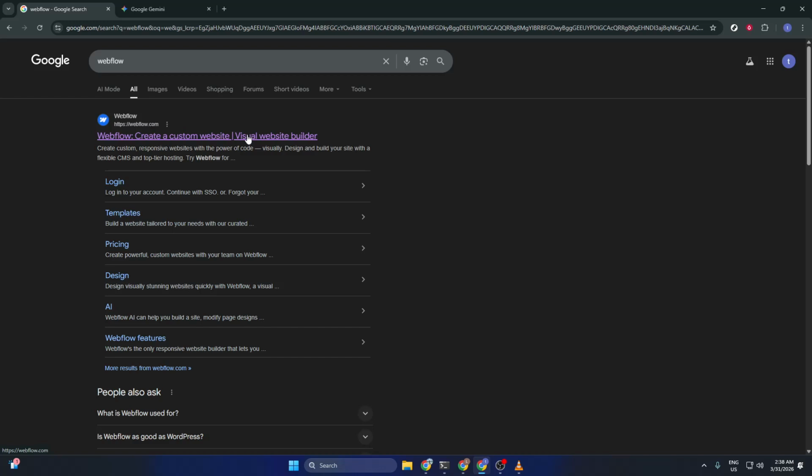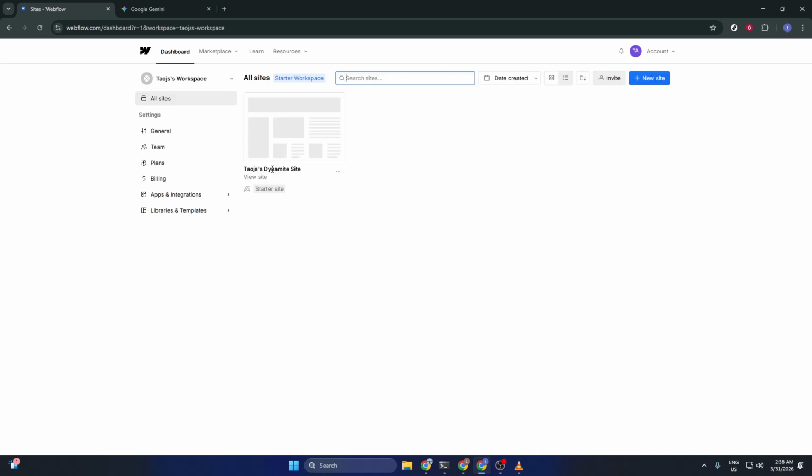Begin by opening your web browser and going to Google. In the search bar, type Webflow and press Enter. Look for the official result from webflow.com and click through. If you aren't already signed in, you may be prompted to log into your account before you can access your dashboard. Once you're in, you'll see your list of projects. If you manage several projects or workspaces, take a second to confirm you're looking at the correct site so the changes you make land exactly where you expect.